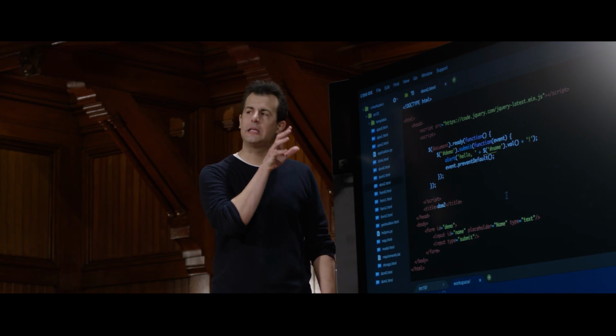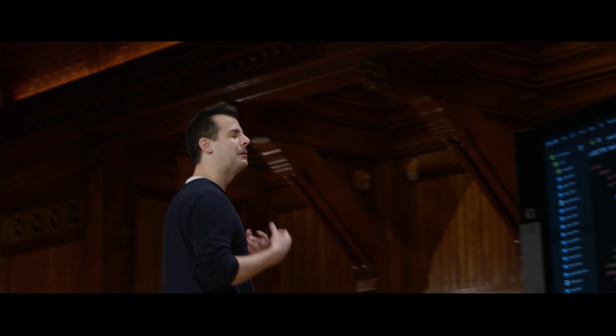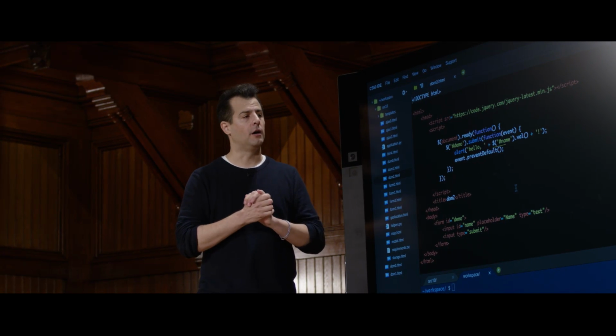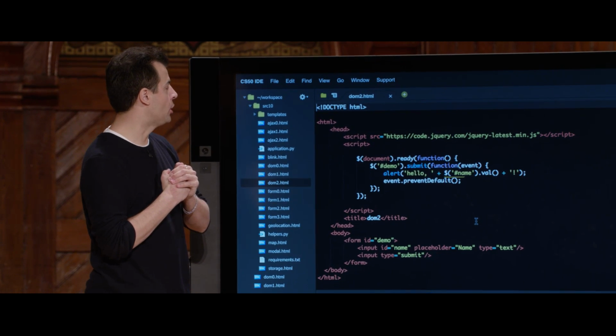But realize this is not giving us any new functionality. It's just giving us a different syntax. And over time, you'll see that jQuery, like certain other libraries, tends to make it more pleasurable, more efficient to write JavaScript because you can do things a little more succinctly. The price you pay is a little bit of complexity. So let's take a look syntactically at this library called jQuery.